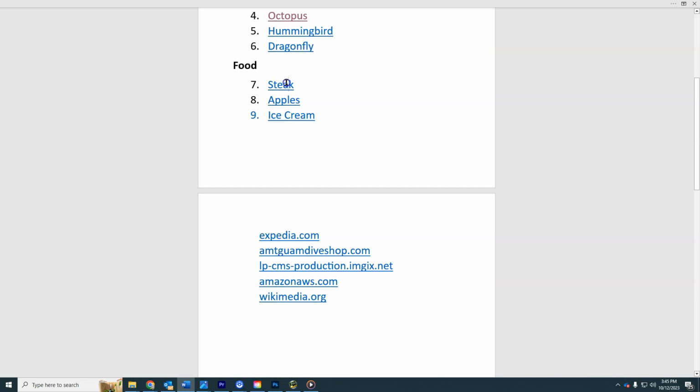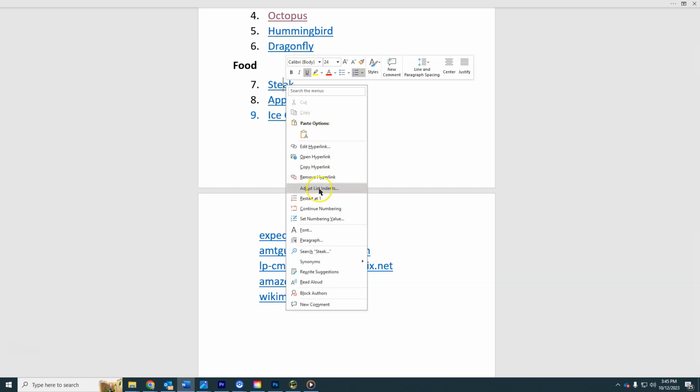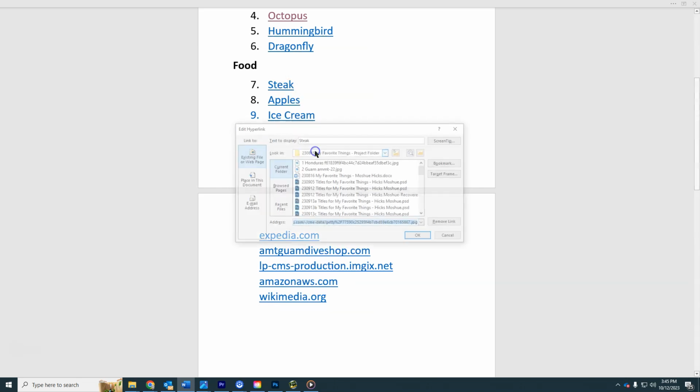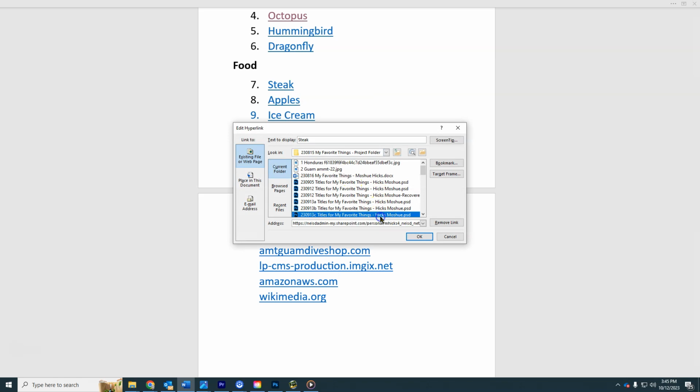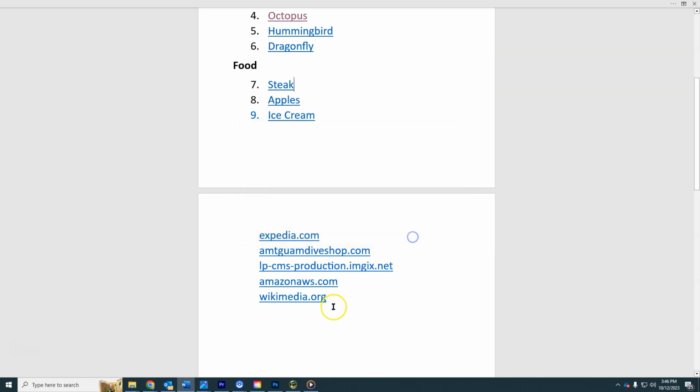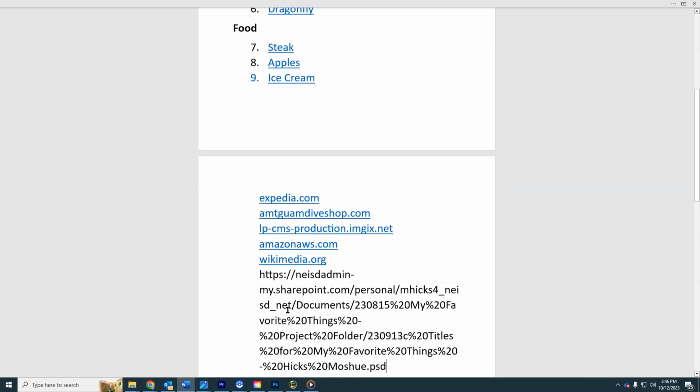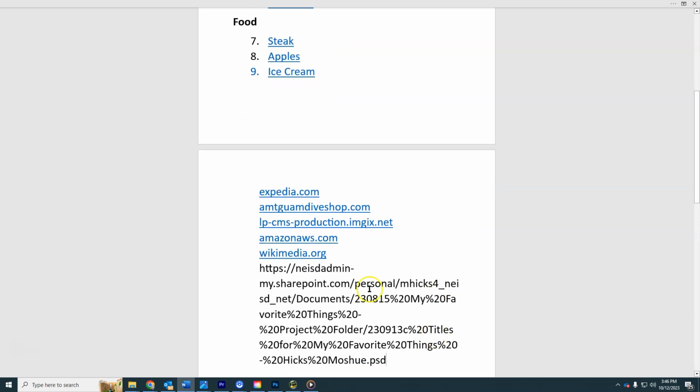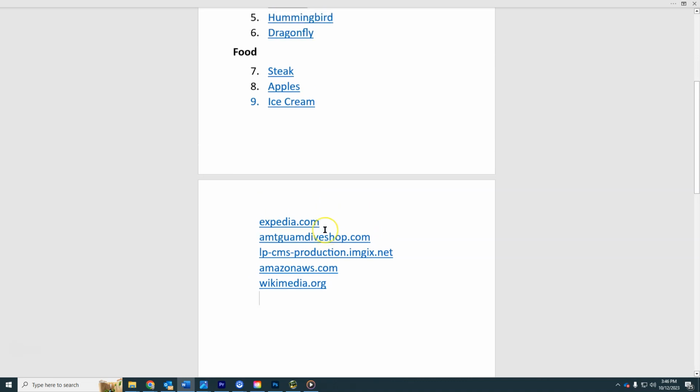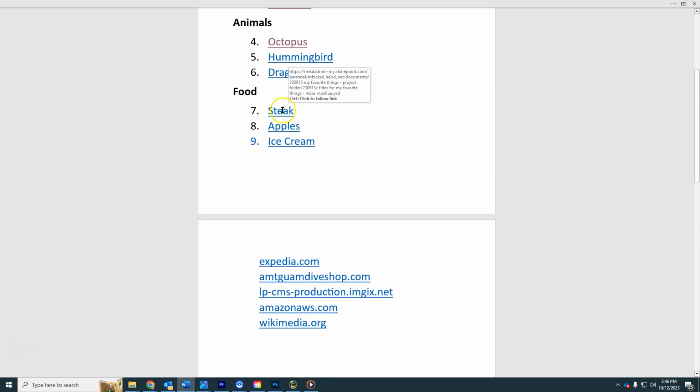Let's go to one more, Stake right here, right-click, edit hyperlink, copy it, Control-A, Control-C, make sure I've got that, and paste. So this is actually NEISD, admin, SharePoint, personal. This is in my documents. This is a Photoshop file. That does not seem right. So let's go and take a look at the stake picture.